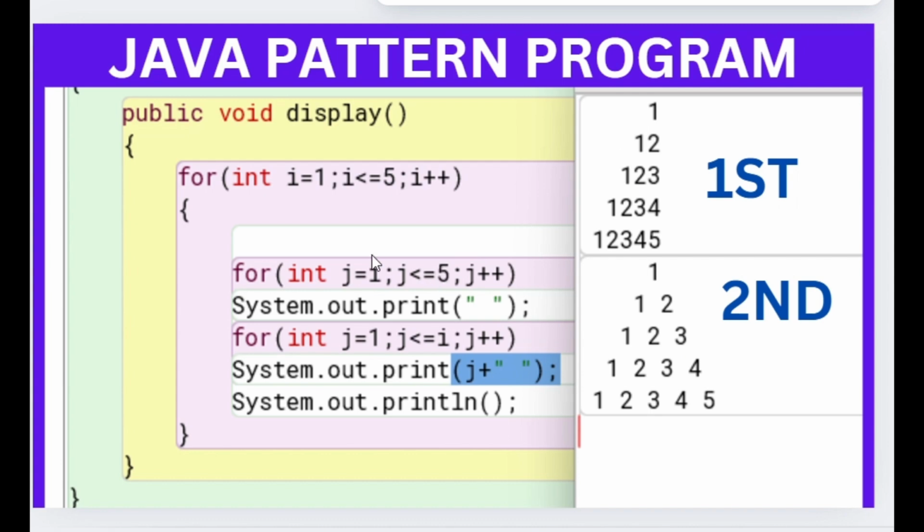This is for I equal to 1 to 5, which means this is the number of rows. While I equal to 1, J will be 1, 2, 3, 4, 5. That means it will move 5 times. This loop will execute 5 times when I equal to 1. Value of J will be 1, then 2, then 3, then 4, then 5. So there will be 5 spaces before the first row.